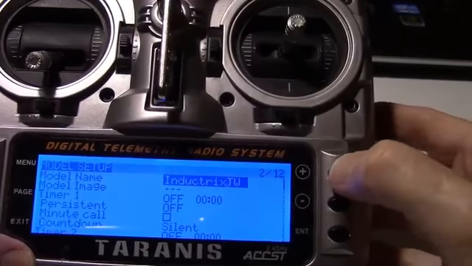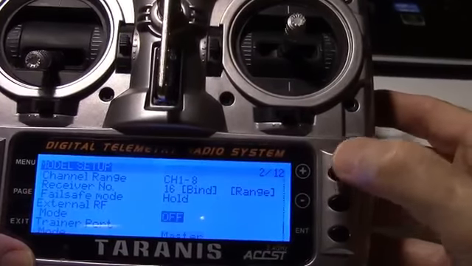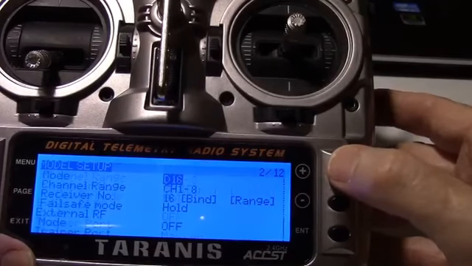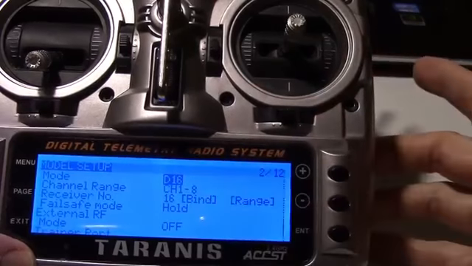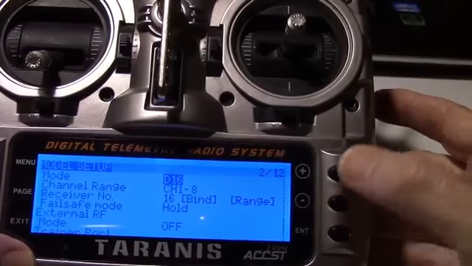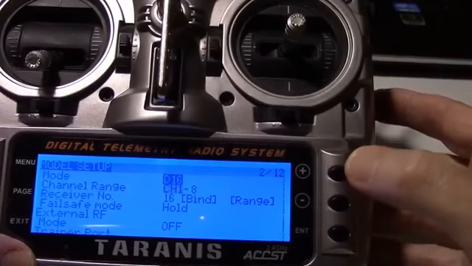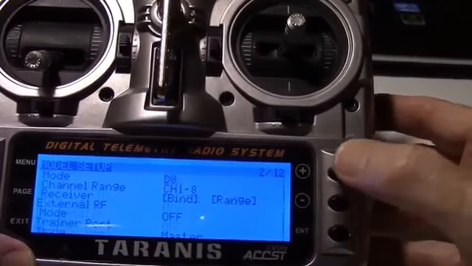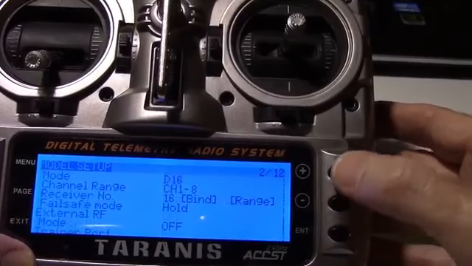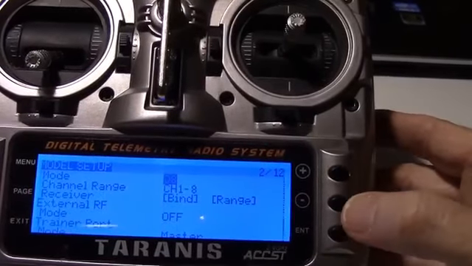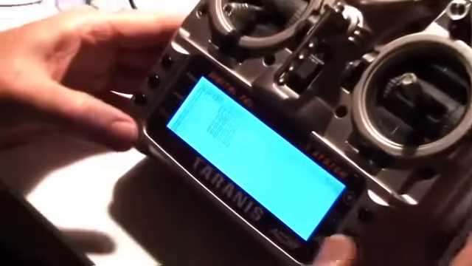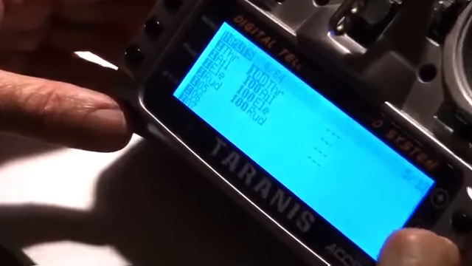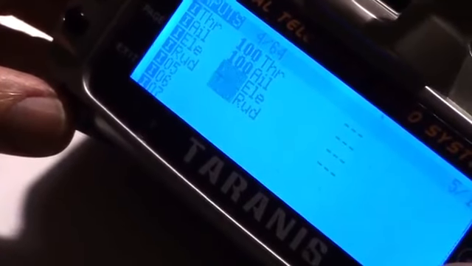I'm going to go up with the plus key and keep going up till I get to right here, and we want D16. No, we want D8. Okay, yeah, D8. Okay, let's see, we'll pick enter. D8, there we go. Exit. Okay. So we need to add a channel to the inputs page for our switch for the modes.